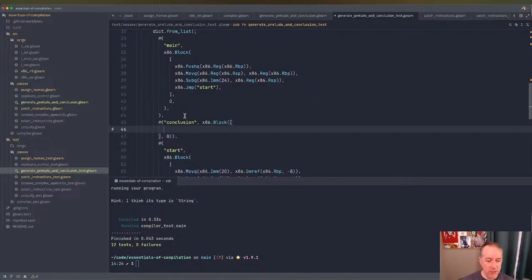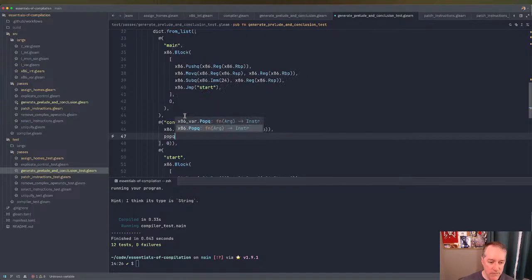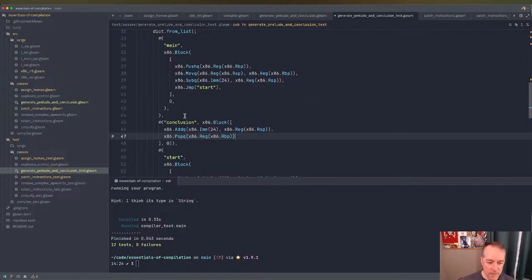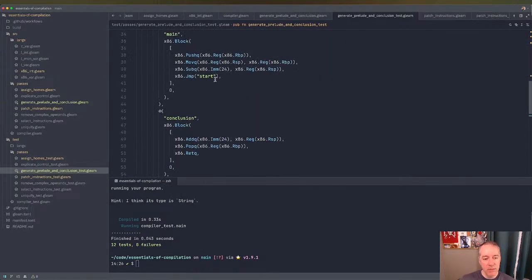Okay, so the conclusion needs to add queue, and here's our stack size again, 24, to x86 register RSP, and then it does pop queue. Oh, pop queue, thank you. RBP, and then does retq. Okay, so that's what our output program should be.